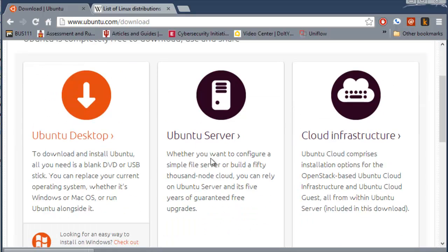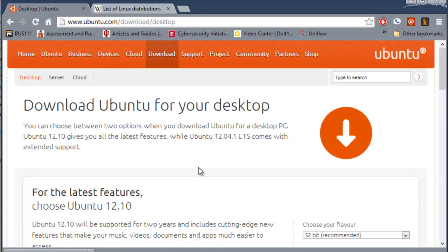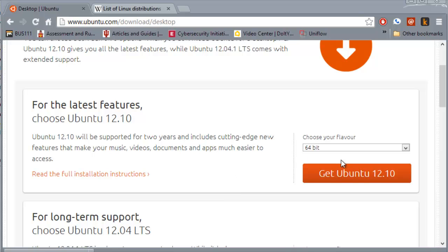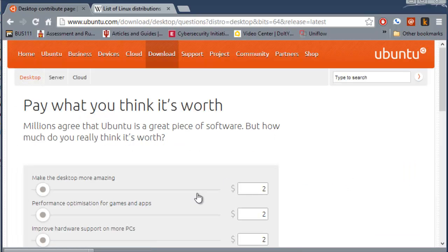There are a couple of different versions of Ubuntu. There's the Ubuntu desktop, server, and so on. So what you'd want to do is the Ubuntu desktop. Instead of Windows, you're installing Ubuntu operating system. So in this case, you would click on 32-bit or 64-bit. Most of the new computers nowadays, you'd probably use the 64-bit operating system. So you'd click on 64-bit. So you'd go and download this. Click on Get Ubuntu 12.10, for example.